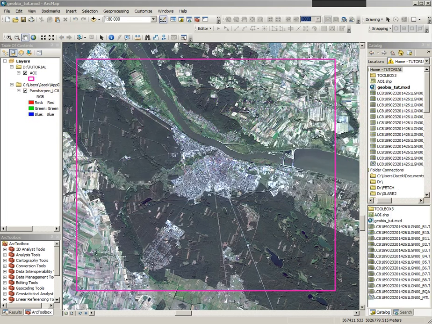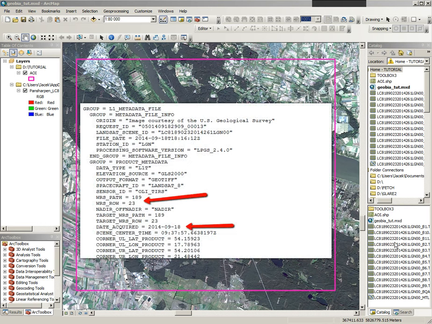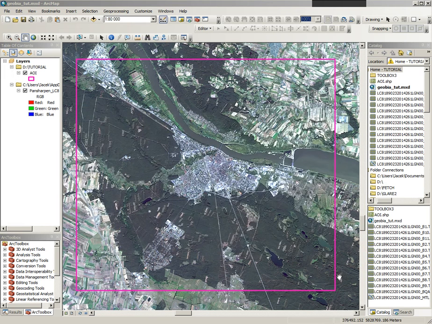To start the work, we have to download the Landsat 8 image and unzip it. I use here the image taken in Middle Europe on 18 September 2014. The position of this image is defined by path 189 and row 23. In the next step, the shapefile with the area of interest should be created.